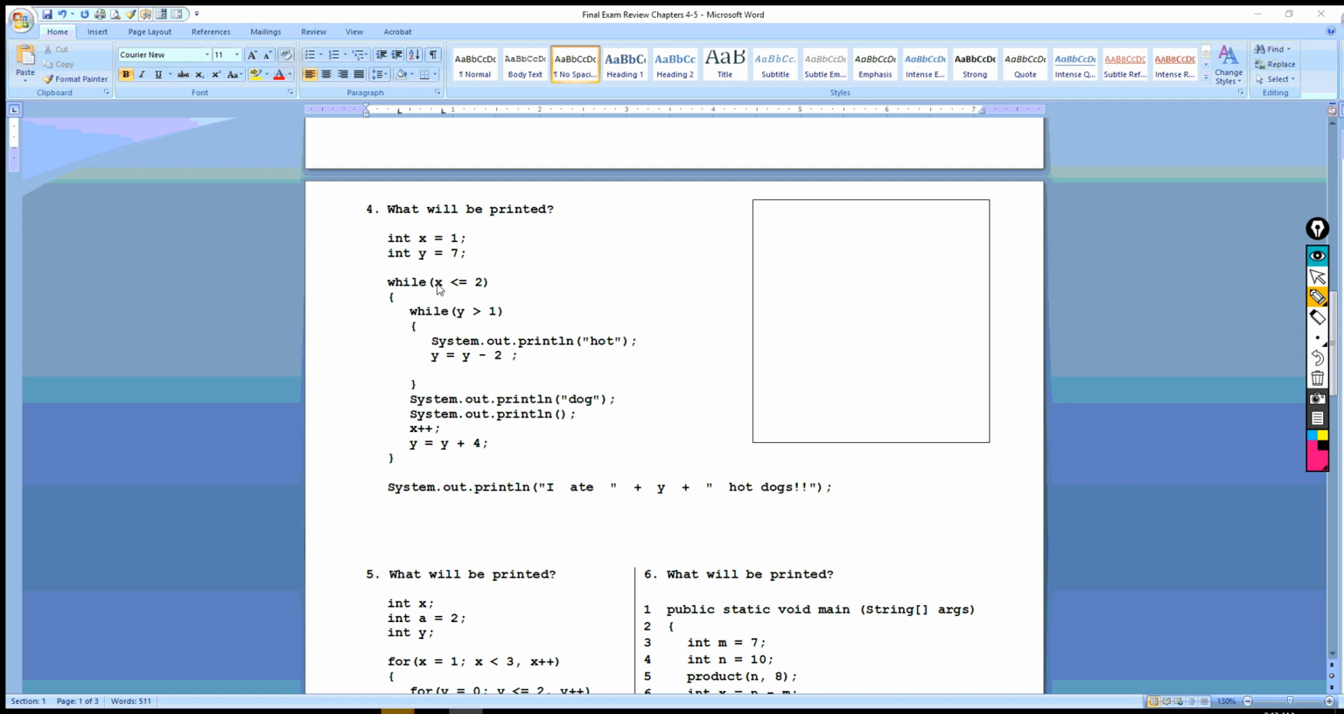Is x, 1, less than or equal to 2? Yes, it is, so we jump into the loop. Inside the loop, we have a while loop, and we have 4 lines of code, so all those have to be executed each time through the loop.